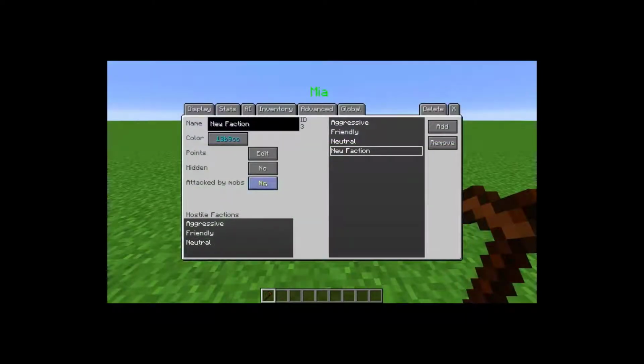At Hostile Factions, there is a list of every other faction. Clicking on a name selects it, and clicking on it again deselects it. NPCs part of this faction will consider each selected faction as hostile. Now let's go to points.